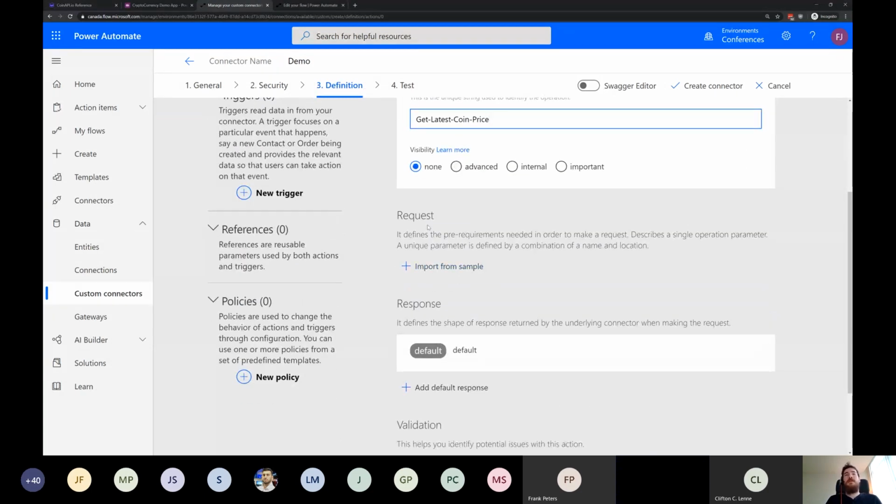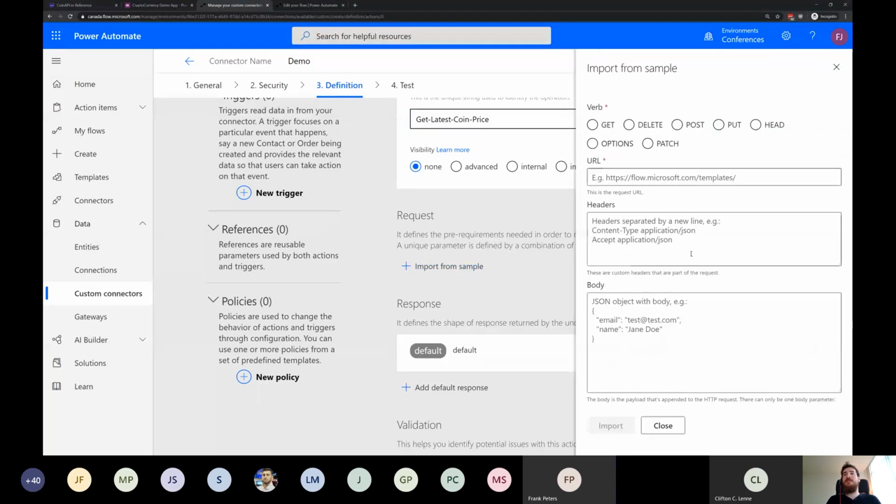So then let's move down to the request section. If we click on Import from sample, we get this little side pop-up here. As I said before, we can delete and change information.